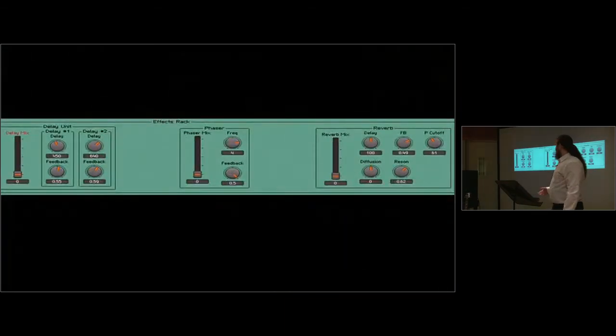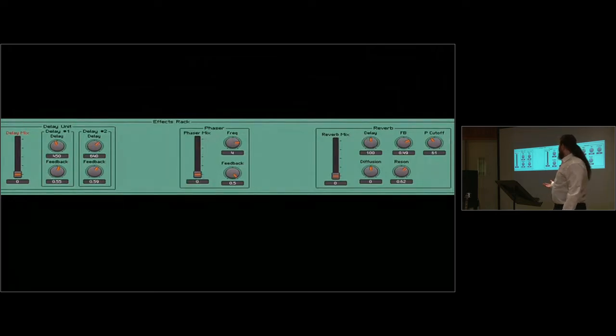And then this is my own effects rack that I developed within here. As you can see, you have a little bit of control with it. You have your own delay unit, a phaser unit, and a reverb unit.